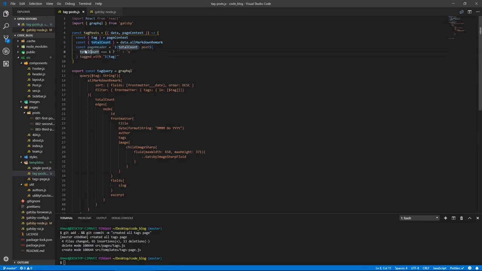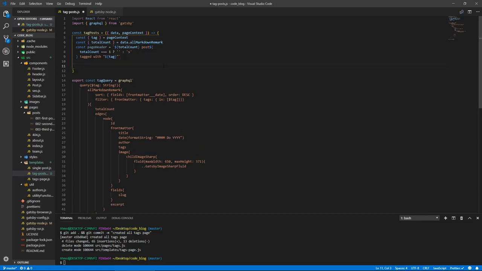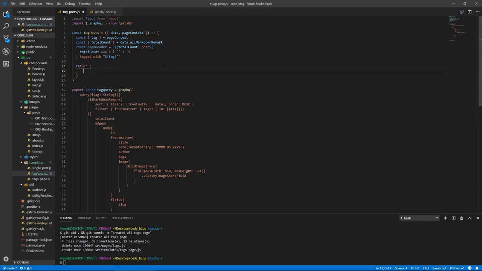So if this is a condition, and if it's true, this is a ternary operator. If it's true, this is going to be executed. If it's not, this is going to be executed. And in this case, it's just like a string returned. Okay, let's return here. Let's return our content.